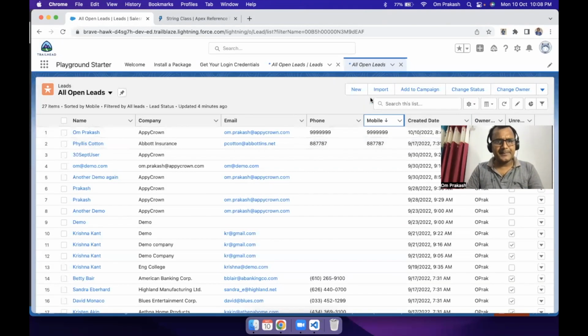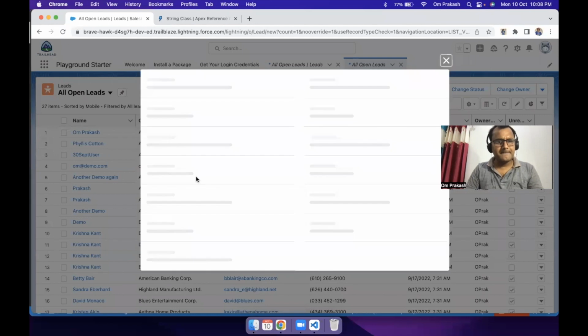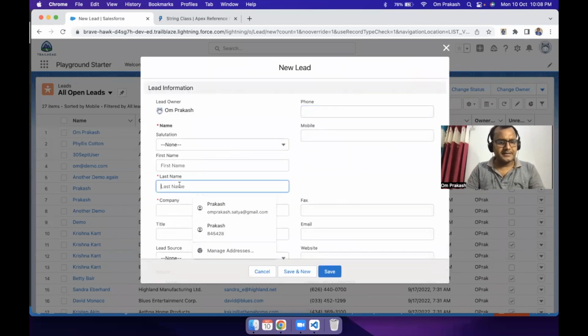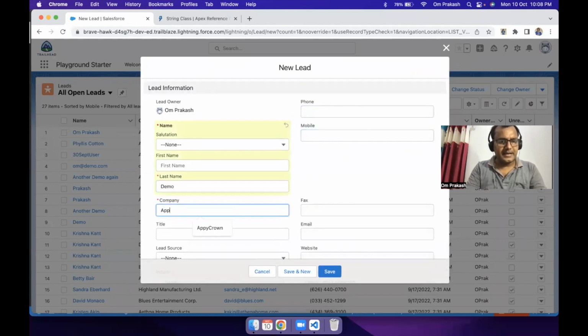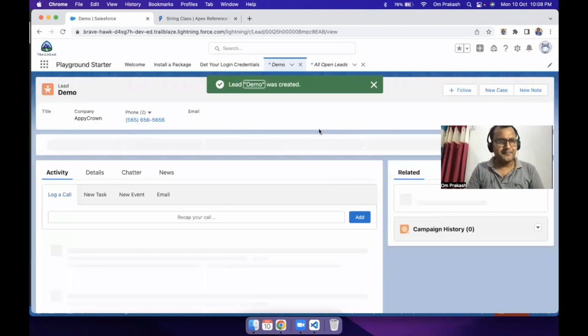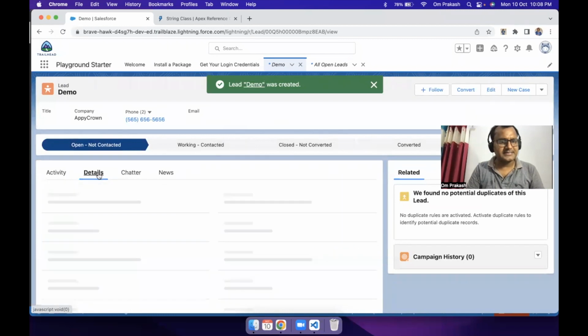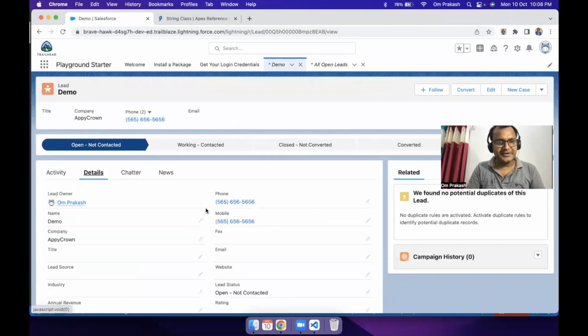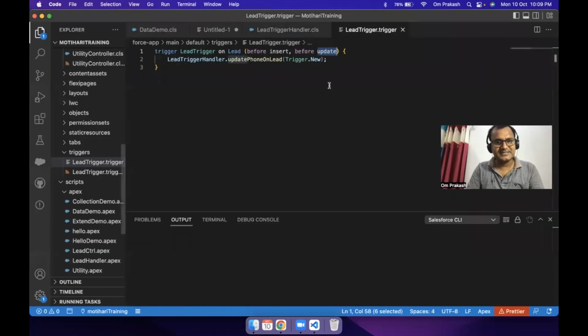Let's check. I'm going to create a new lead. I'm going to create Demo Appy Crown, with mobile 565656. I'm going to click save. Phone is blank, but you can see that without any user involvement, phone is populated. Who has done this? This trigger has taken care of this. What is this trigger? What is this before insert, before update? Why have I written Trigger.new?